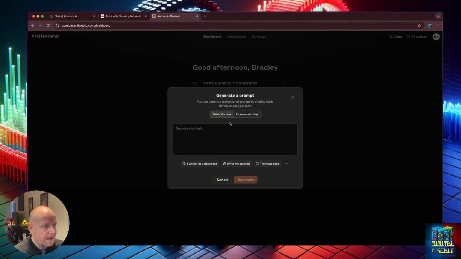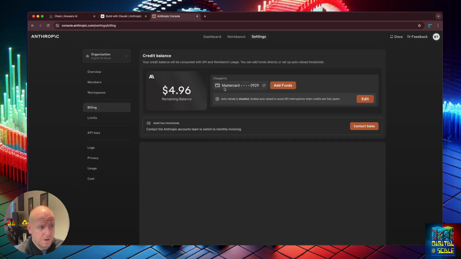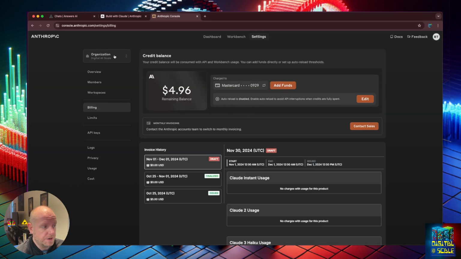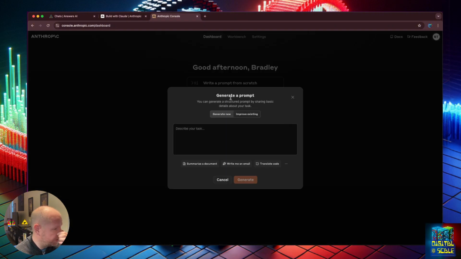So to do that, go to console.anthropic.com/dashboard. From there, you're going to want to log in if you haven't already. And make sure you've added credits to your account. The minimum is $5. If we go over here to the dashboard, there's this generate a prompt.